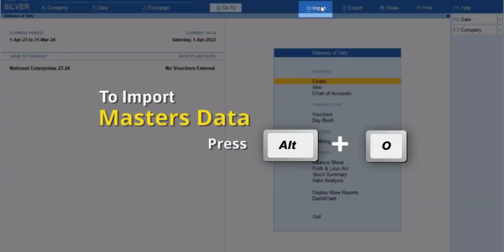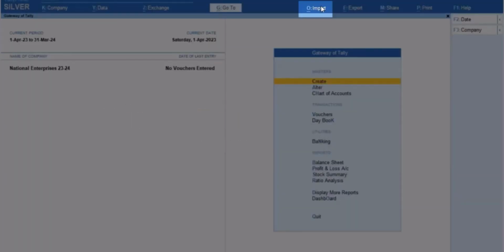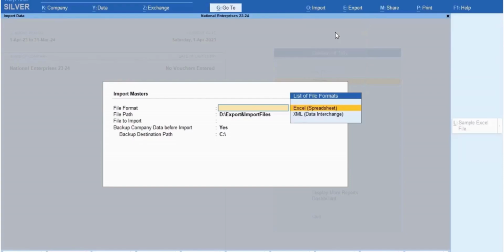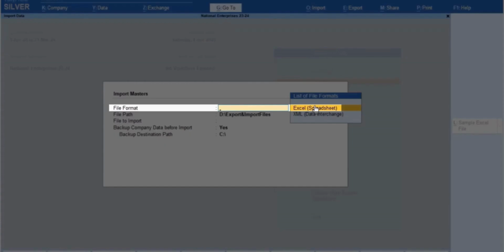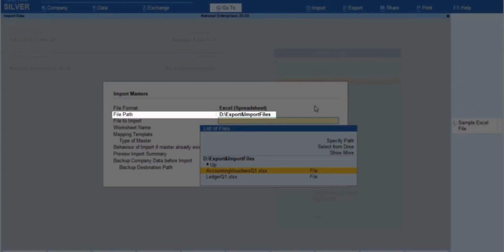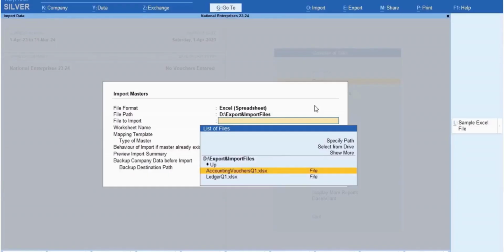Press Alt+O, Import, and select Masters. The Import Data screen appears. Now, make sure the format and location of your Excel file are correct. Select Excel spreadsheet as the file format. The file path is pre-filled with the location configured under Import, Configuration, Location of Import/Export files.